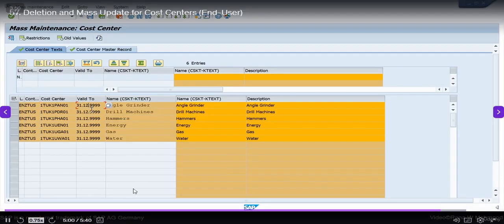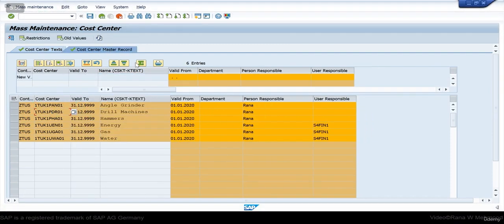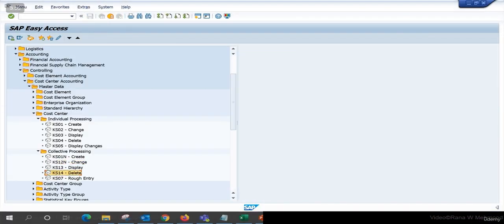You can change the name and description. I think you can only change the name and description. You cannot change the cost center name. And here, in the cost center master record, you can change the valid from date, person responsible, and user responsible. So that's how you can do mass maintenance for cost centers in one screen. And from this option, you can delete multiple cost centers.